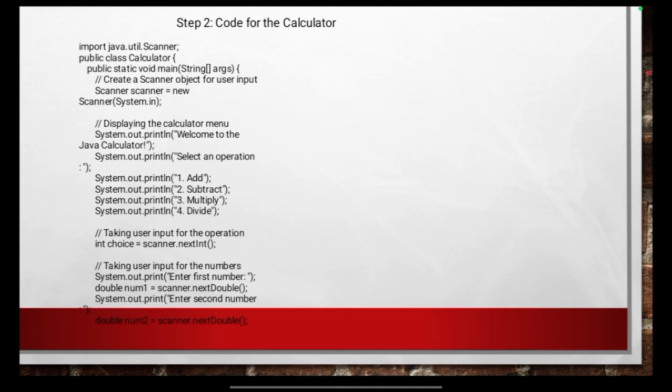Overall, this simple calculator shows how Java blends user input, control flow, and basic arithmetic to create useful real-world applications. It emphasizes structured programming, input validation if extended, and a modular way to handle user choices, preparing the ground for more advanced projects. So now that we have learned this, let us move on to the next slide.